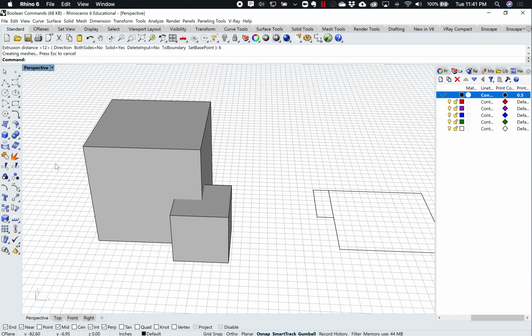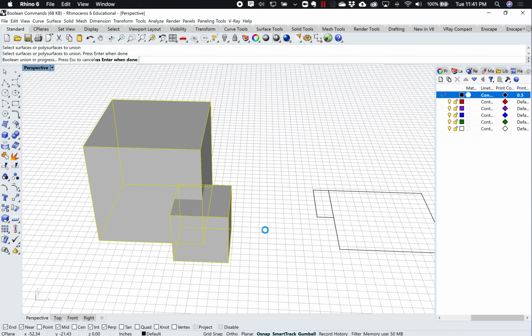And then I'm going to run the Boolean command, which is this icon right over here. It's the one that looks like two spheres. And when you hover over it, it just says Boolean Union. I'm going to click on that. Again, just look at my command line: select surfaces or polysurfaces to union. I'm going to select both of these and hit enter.